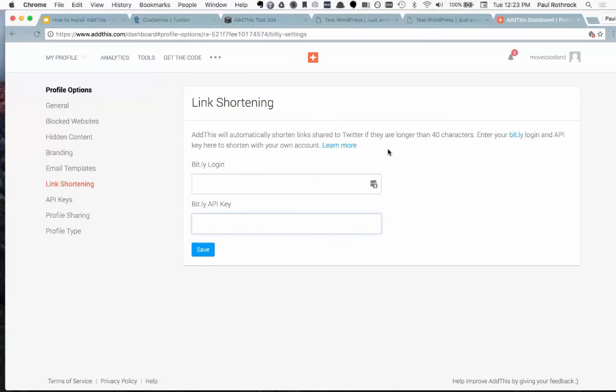Todd asked, what happens if I do all that and it still doesn't work? Then you just reach out to help@addthis.com, and I'm sure they'll be more than happy to walk you through it. Yep, and make sure to include the URL of the page that you're trying to get Bitly shortening on, and then we'll be able to go there and take a look and diagnose the problem.